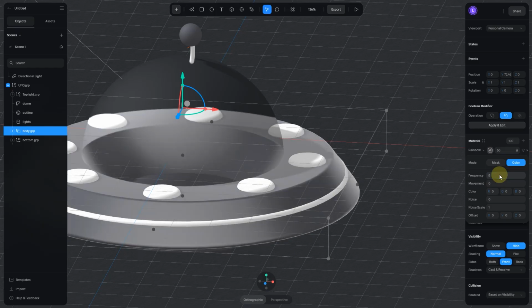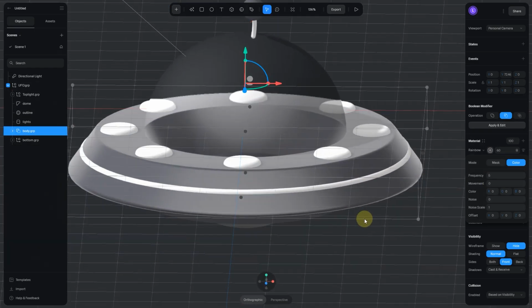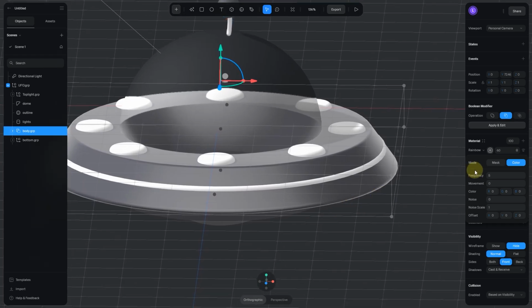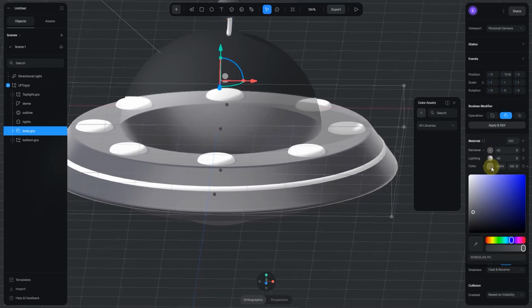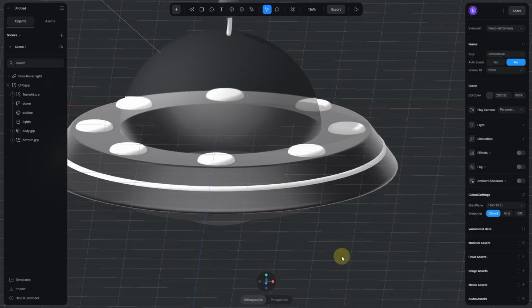I will set it to 5. You can see the beautiful reflection like a metal surface, right? Now, let's change the color to a bluish tone. The color code is 303033 if you want the same color as me.